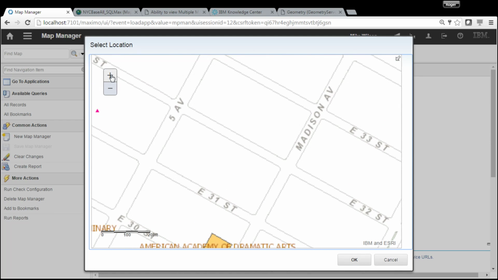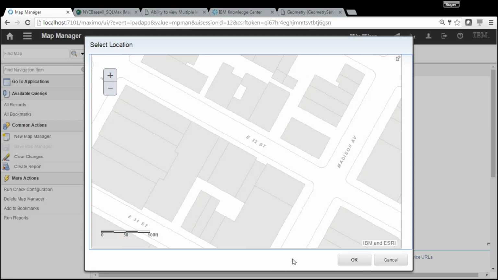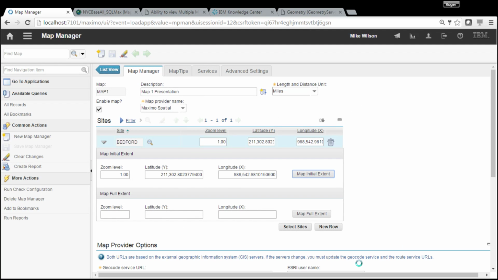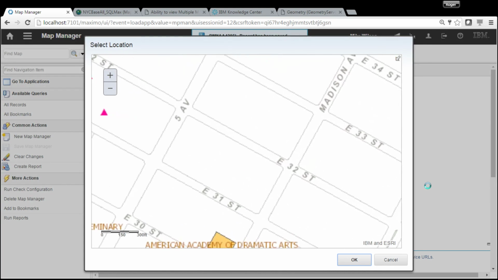Now, if you want to get a closer zoom to it and you save it, you see the zoom level doesn't get changed. So if you want to get a little closer, you could put like 0.5, save it, and then go into it, and it'll zoom in closer like that.